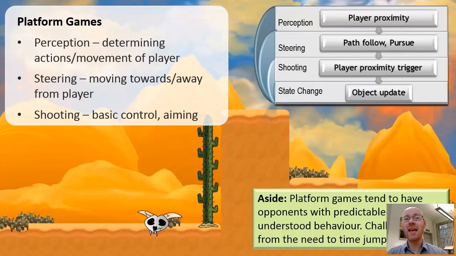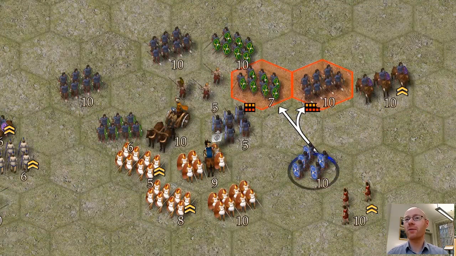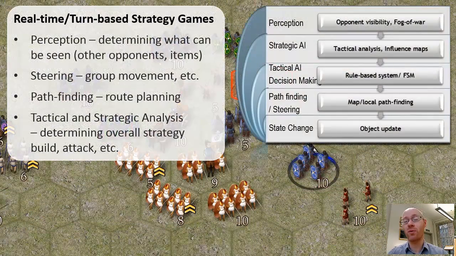The aside here is that for a lot of platform games, there's little AI. Most of the opponents move in fixed, predictable patterns. And the challenge to the player is more in terms of how he or she controls the character in terms of the timing and the movement to overcome the entities within the world.